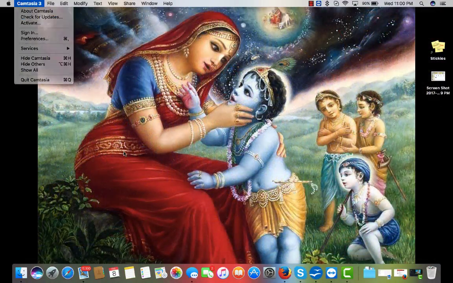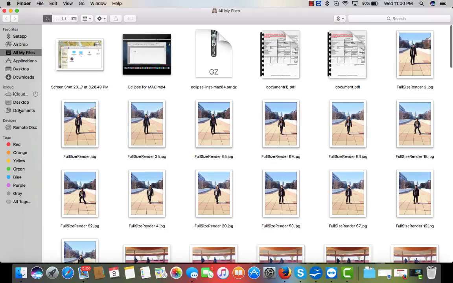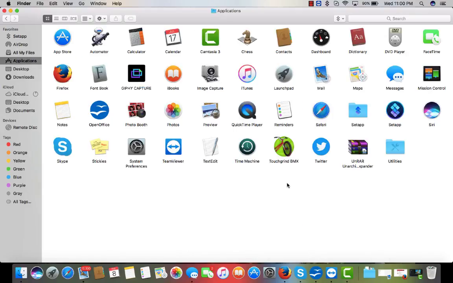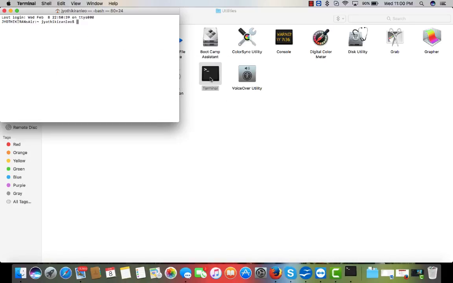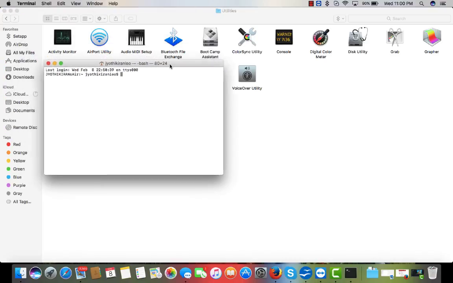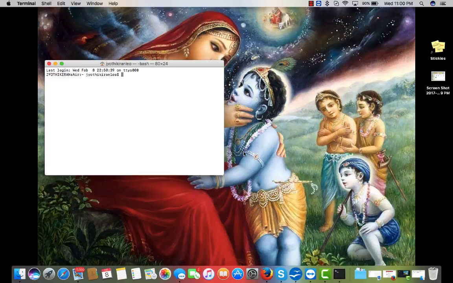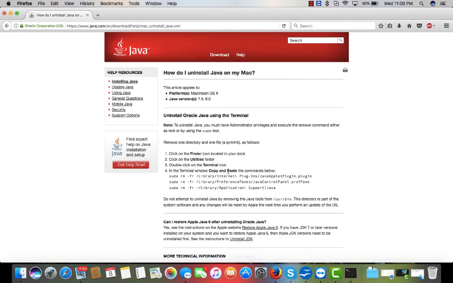I would go to the Finder and then click on Applications, go to Utilities, and then click on Terminal. This is more or less like a command prompt. I have searched on Google and found this on the Java website: three commands to be executed to completely get rid of Java from our machine.